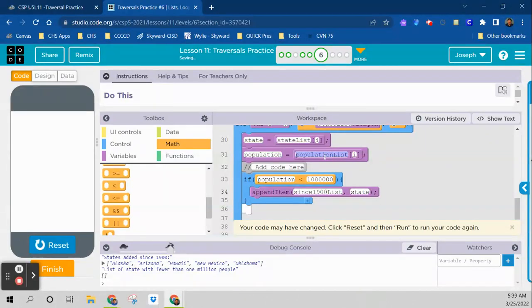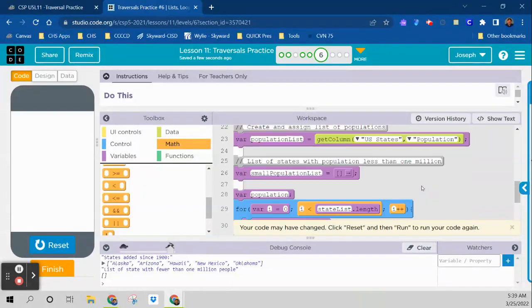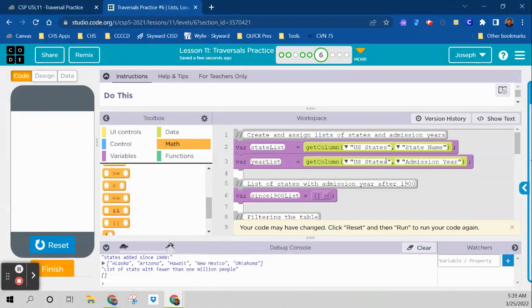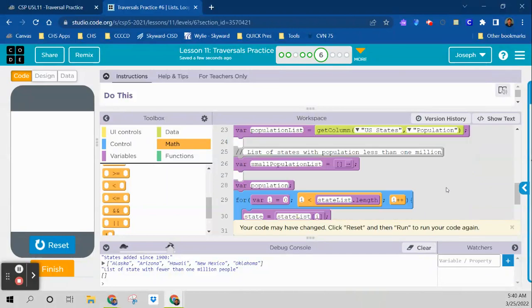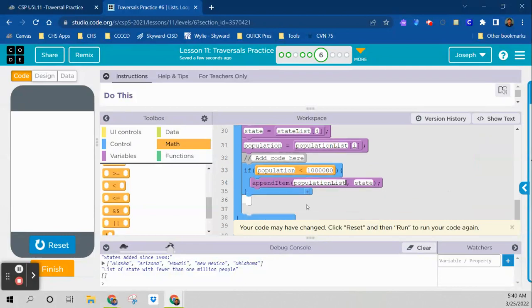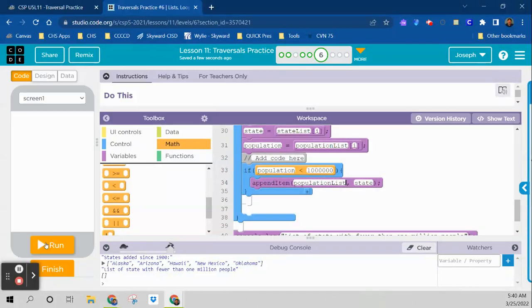I'm going to Control C, and instead of since 1900 list, it's going to be population list. And since we're basically using the same list, state list, we're not changing too many things. The only thing is we got this list from here, and we're just using the exact same list. So I'm going to go ahead and run it and see if it actually works.